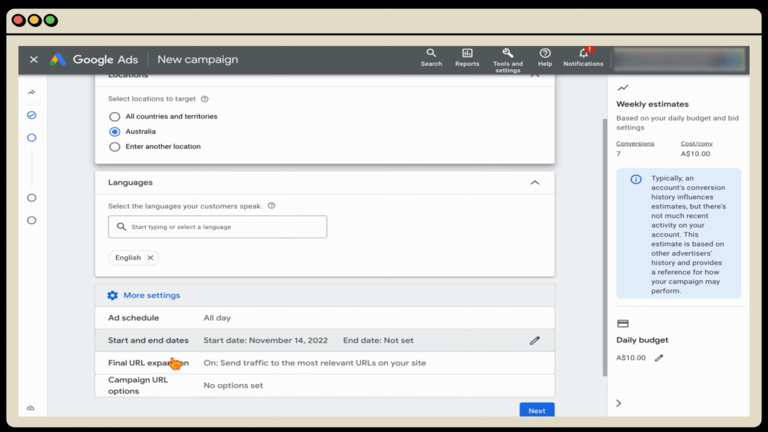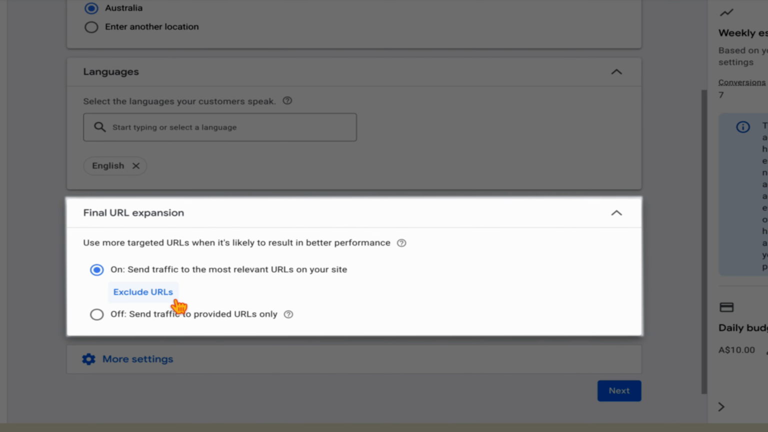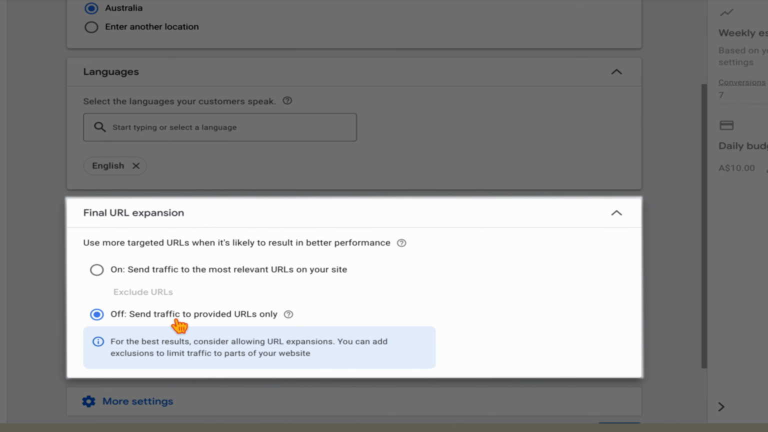Then you go down to more settings. The only thing that I'll be wanting to sort of touch on in here is this final URL expansion. And there's 2 options here, is that you can select it to off. And what this means is that it's only going to be going through to the URLs that you provide. So that would mean the URLs that are in the ad copy, or if you're doing an e-commerce campaign, it would mean the URLs for the products that you're targeting. So let's just say you're targeting all of your t-shirts, it would also target any URL that is related to your t-shirts.